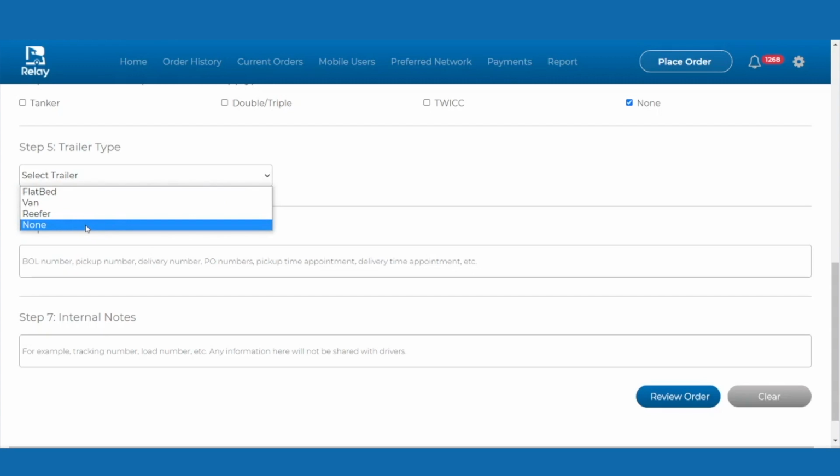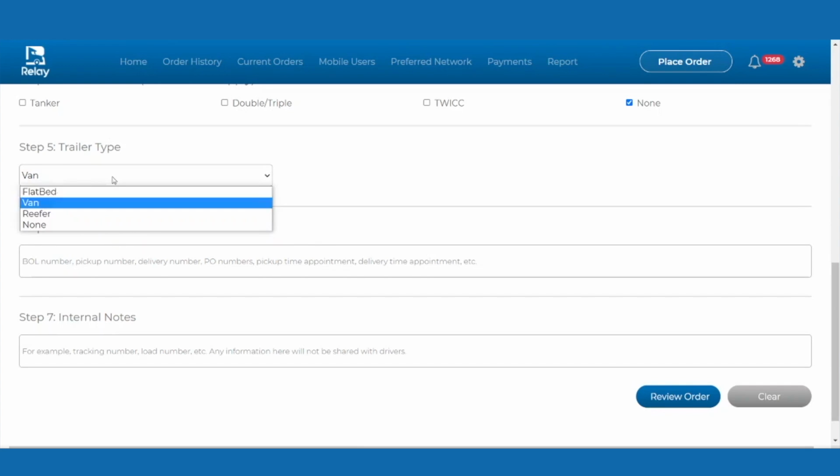If the driver is going to be bobtailing from your yard to the first stop, we would recommend that you put the trailer type that they're going to be using. So for example, if it's an Amazon job and they're going to be picking up an empty dry van at the first Amazon facility they go to, even though they're bobtailing out of the yard, we would recommend selecting van. That way the driver is aware of what kind of trailer they're going to be operating.